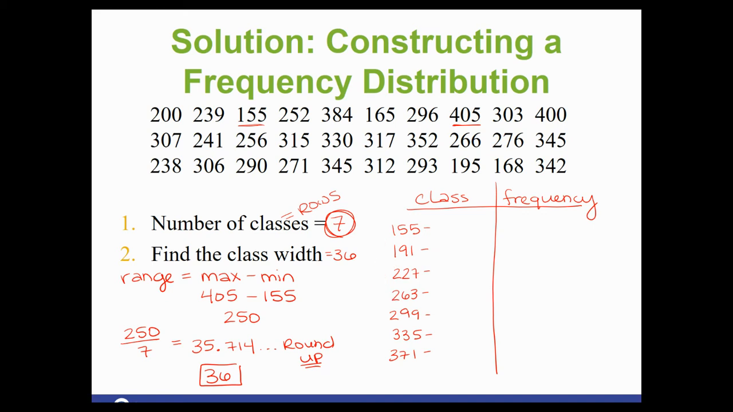Now I need to do my upper class limits. So the easiest way to do this is to look at the diagonal. So 191 is where the second row starts. So that means the first row has to stop 1 notch before that. So 190. It's 1 number down from where the next row starts. So the third row starts at 227. That means the second row has to stop at 226. So each one of these can be written from looking at the diagonal and subtracting 1.